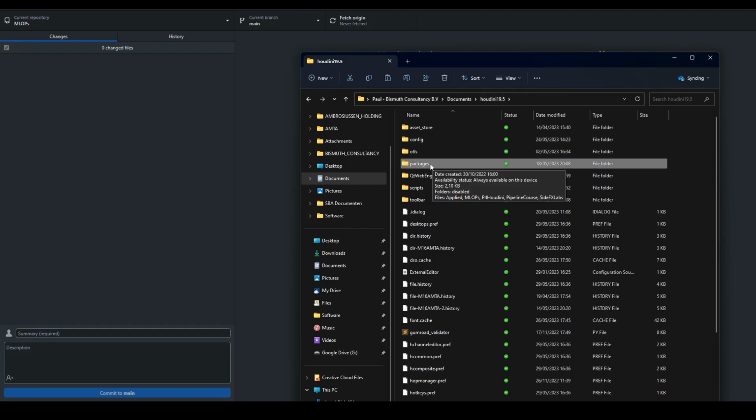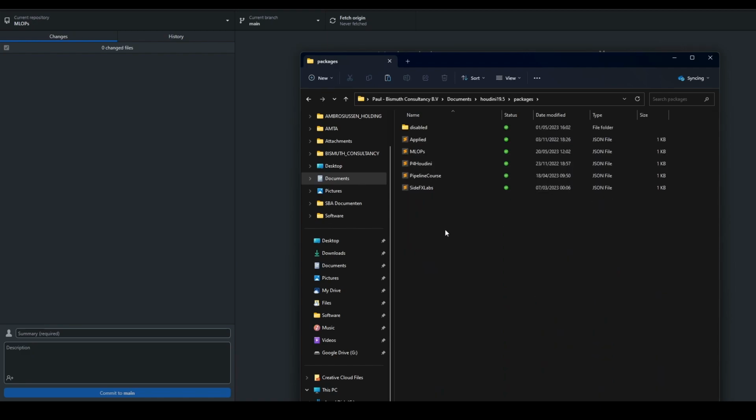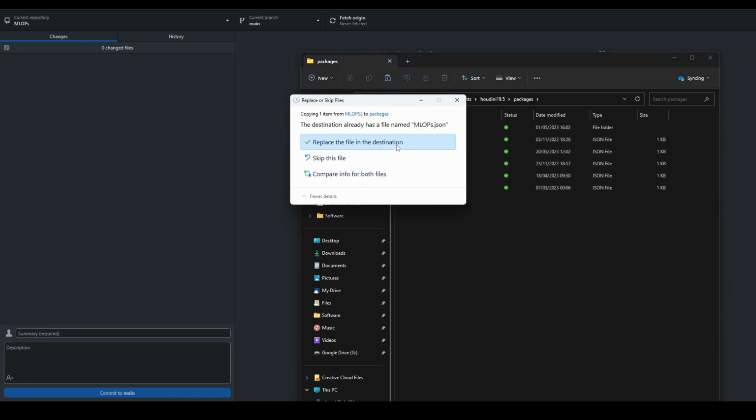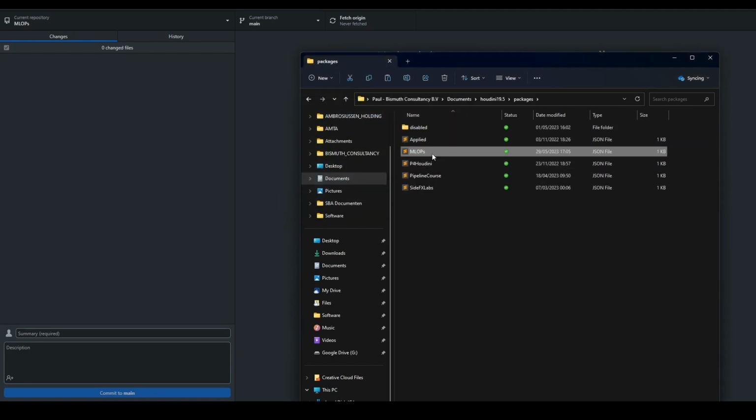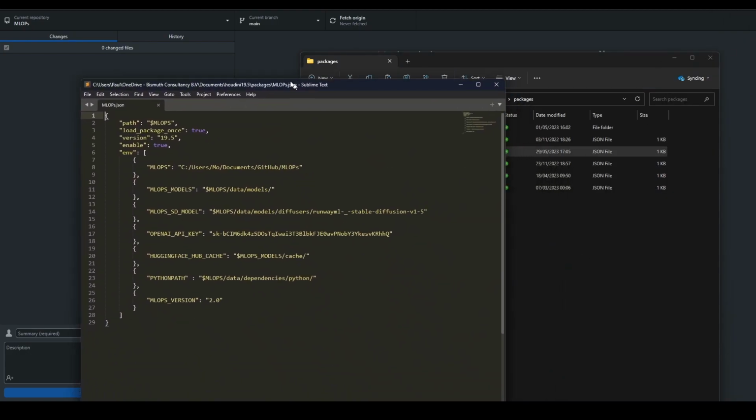If you don't have a packages folder, you can simply create one with this exact name, packages, all in lowercase. Now, next up, we are going to be pasting that JSON there. In my case, you can see I already had a mlops.json file there that was for the 1.0 release of MLOps. As you can see, I'm going to completely get rid of that and modify this from scratch.